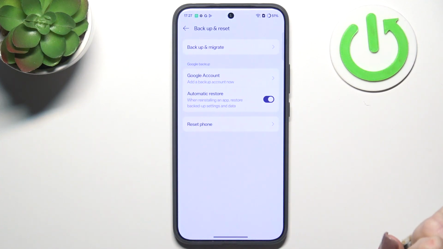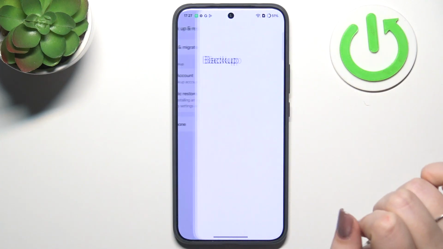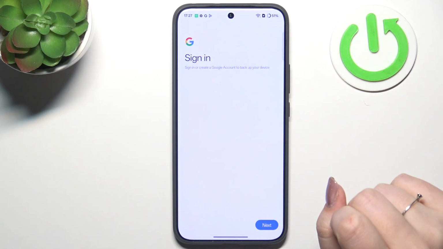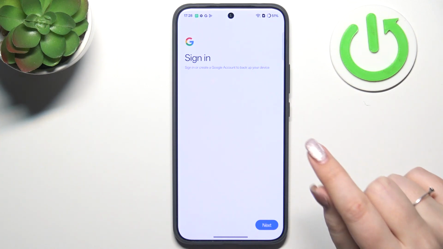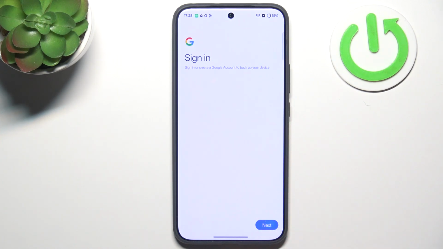Then let's tap on backup and reset and choose Google account. Make sure that you've got the internet connection because it is required, and if you've got your Google account currently added to the device, you will be able to simply choose it from the list. If not, you will have to add it right now, just like I have to.